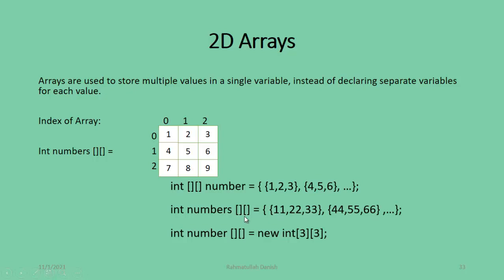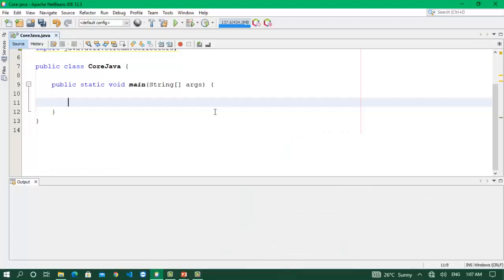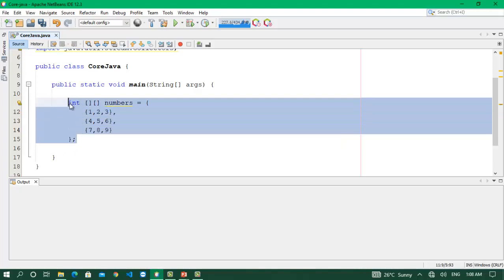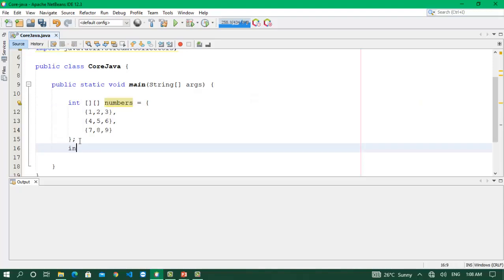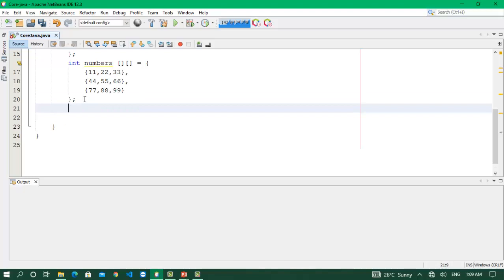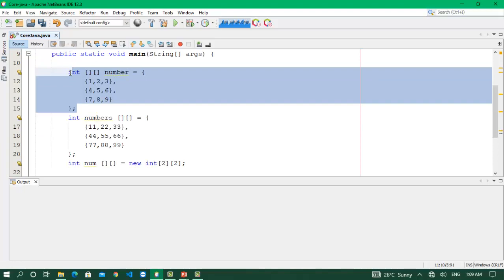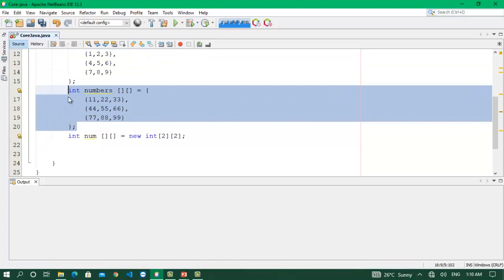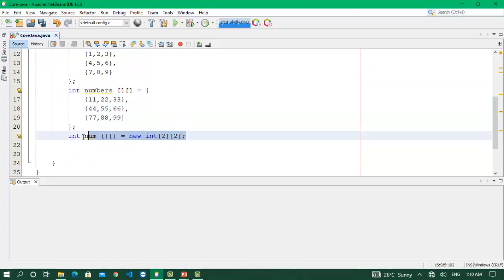Let's jump to NetBeans and work practically. The first step, I want to declare a 2D array. We separate the rows by commas. That is the first way I declare and initialize the 2D array. The second way, and the third way we declare the 2D array. That one is the first way we declare a 2D array, that is the second way, and that is the third way.